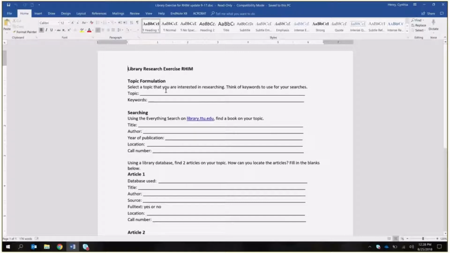If you have a paper or a project that's coming up and you want to do that research for this worksheet, that'll be fine as well. So let's take retail or retailing and customer service. If we have those words as our topic, what additional keywords do you think we could come up with?